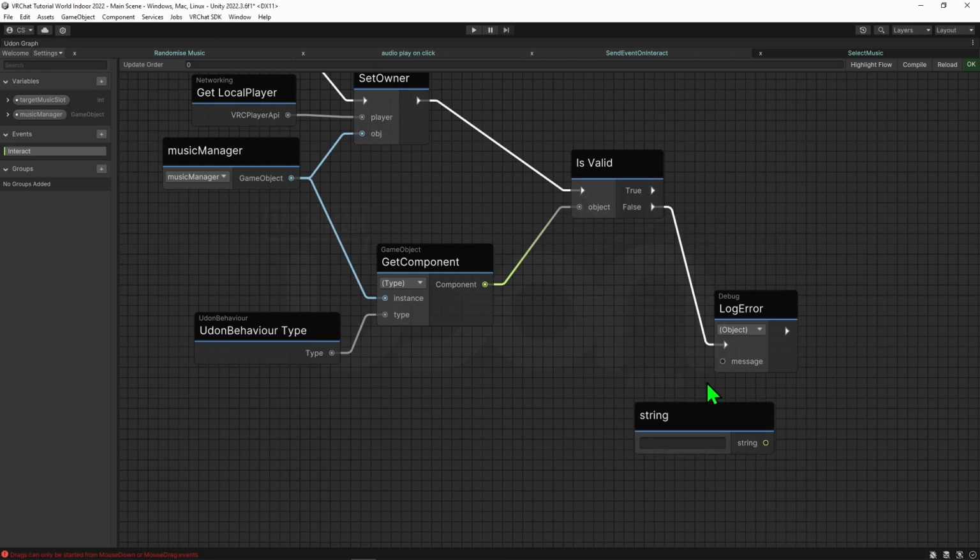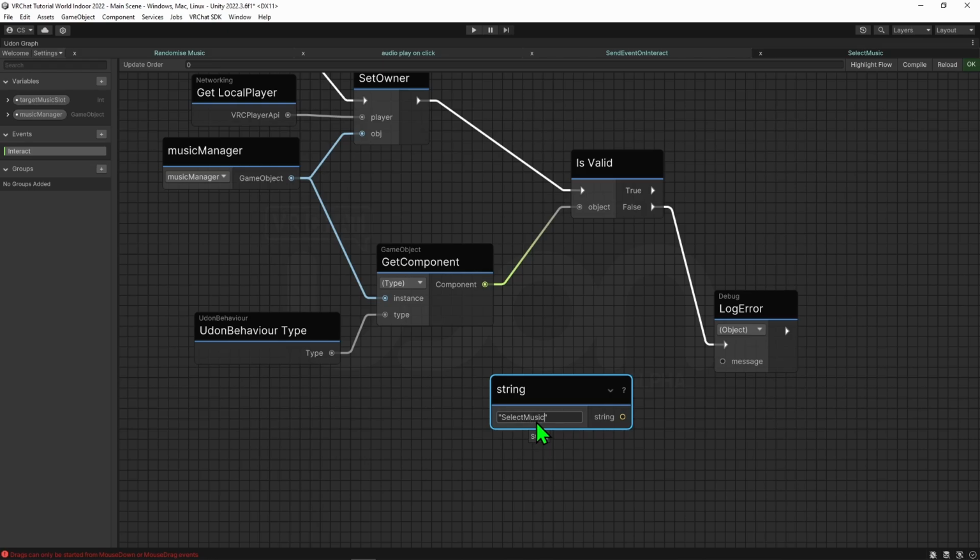String constant, and then we go, what do you call this? Select music. Select music. Game object. Select musics. Music manager. Didn't have an Udon behavior on it. And a bunch of exclamation marks.